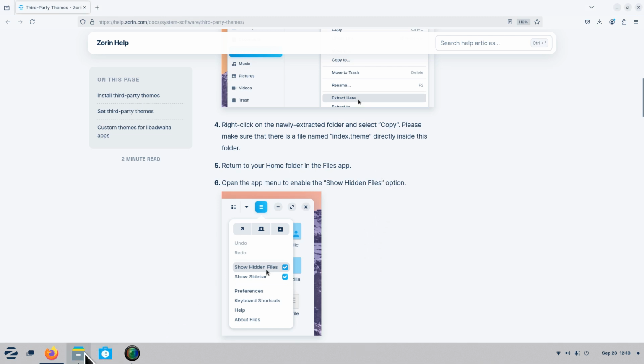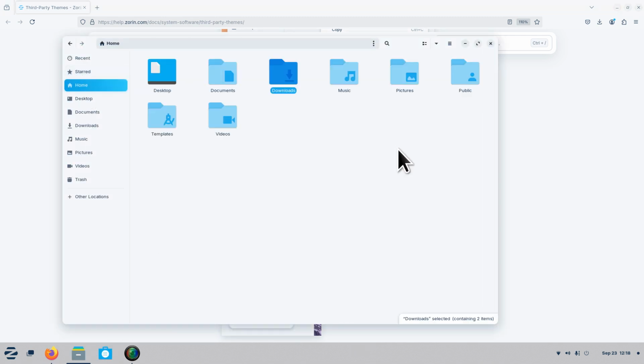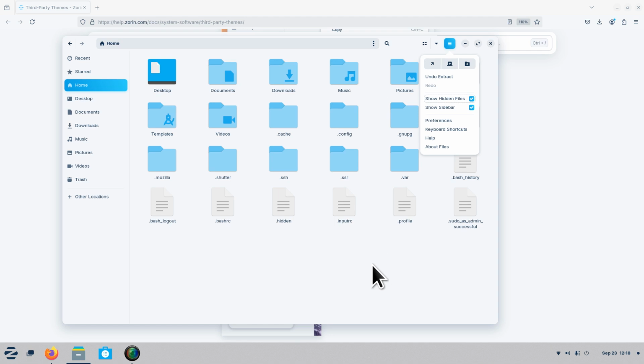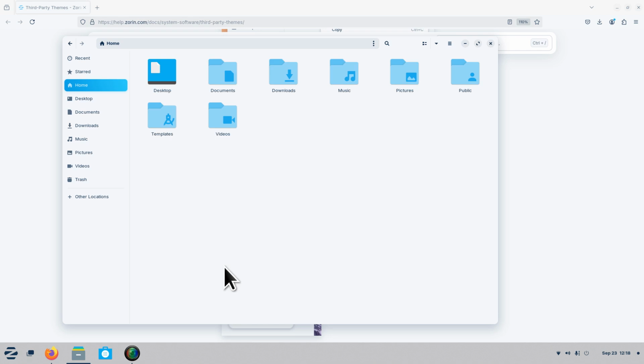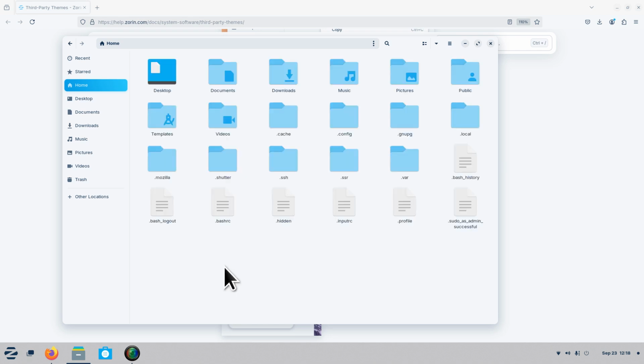So what's the next instruction? Show hidden files in your home folder. Let's go here, hamburger menu, show hidden files. I'm going to take out just 2 seconds to make mention that Control H is another tip for you to do that. Control H, pardon me, need a little bit more coffee there.